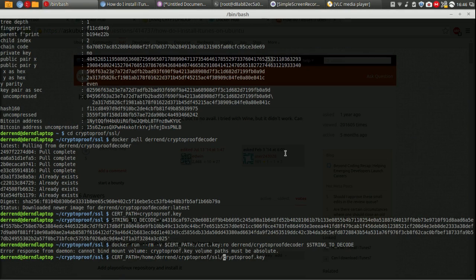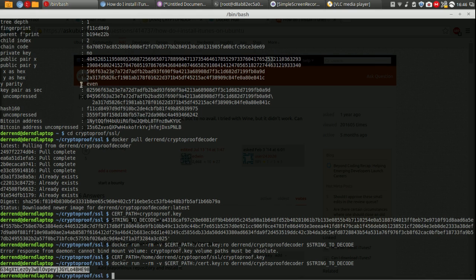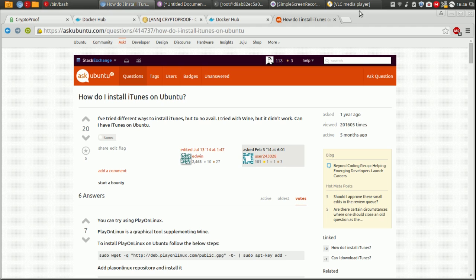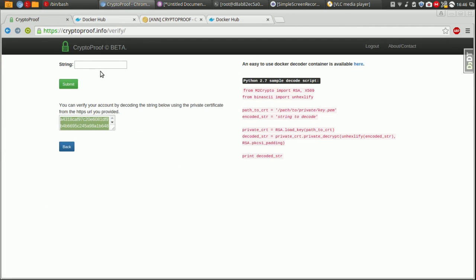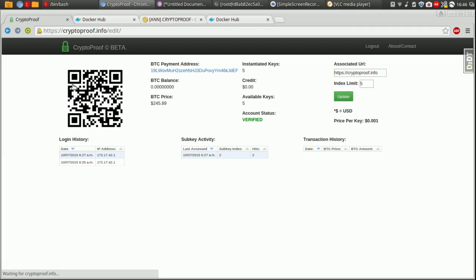Had a little typo there. The path needs to be the absolute path, so let's try that again. And there's my string. So I'll copy this, paste it into there. And now my account's verified.